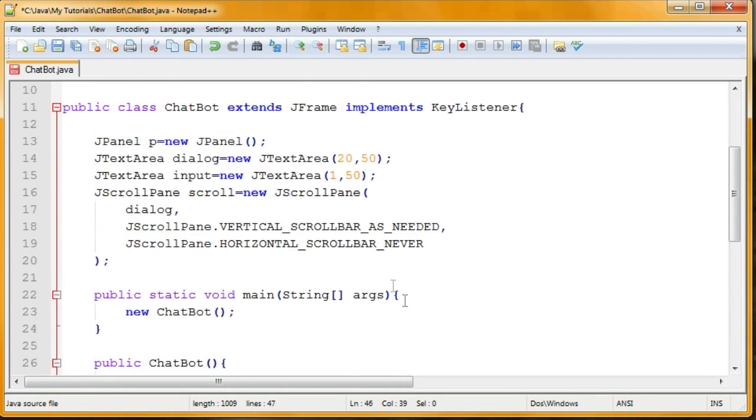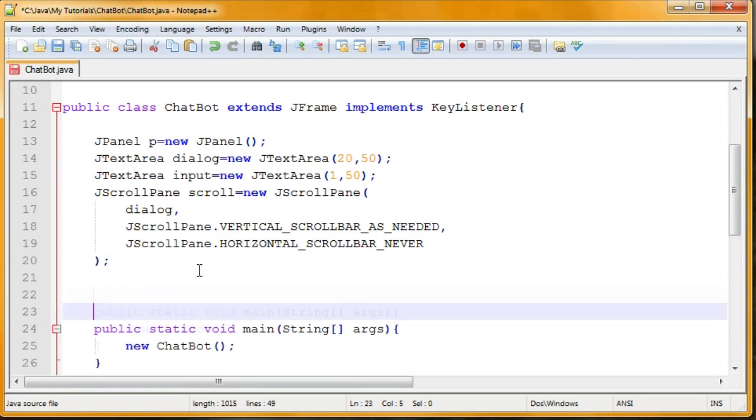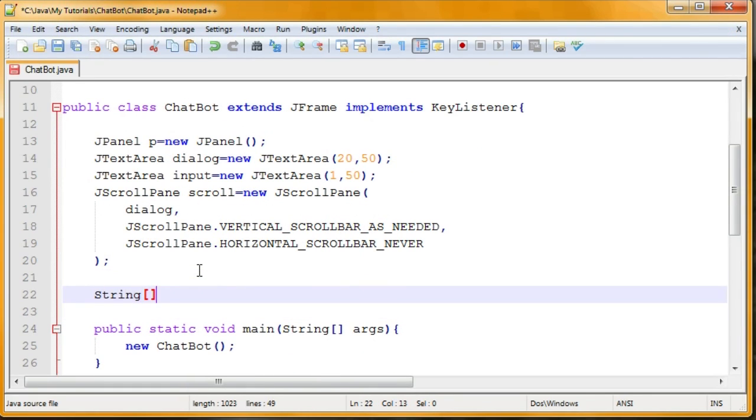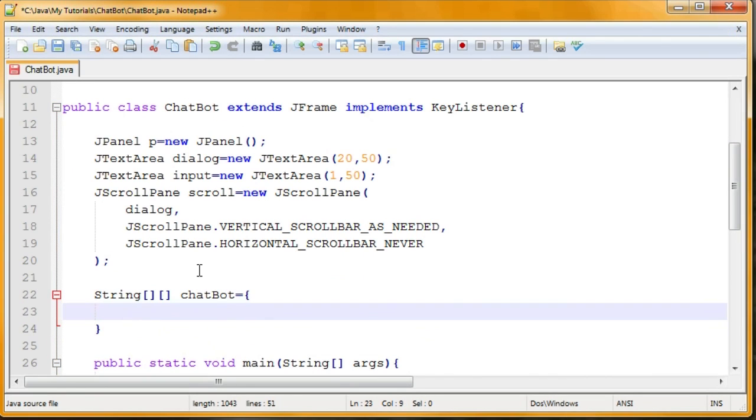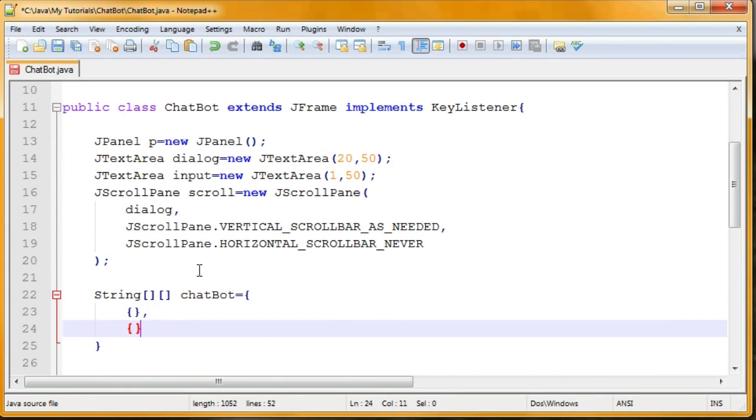Okay, so to start off, I'm going to create an array, and I'm going to make it a two-dimensional array, and I'm going to call it chatbot. This will contain all the phrases that Michael can say and all the phrases he can react to. So this is the basic way it's going to be set up.